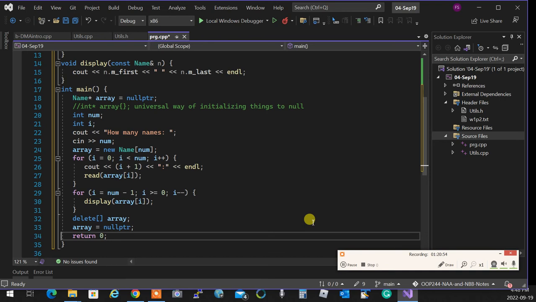By deleting that thing, I made a ginormous memory leak. Because it is a compound thing, I have to free the memory for every single name. So after it's done, I say for i equals 0, i less than num and i plus plus, I have to delete the memory of every single name, because each one of them is pointing to somewhere.